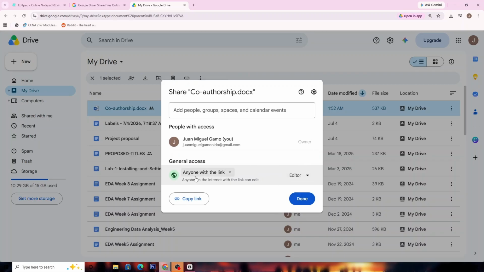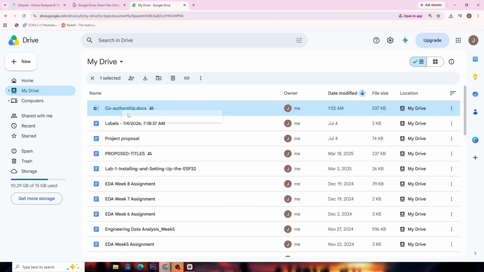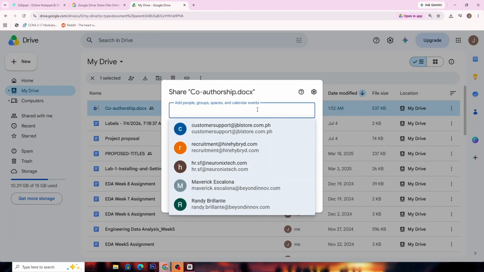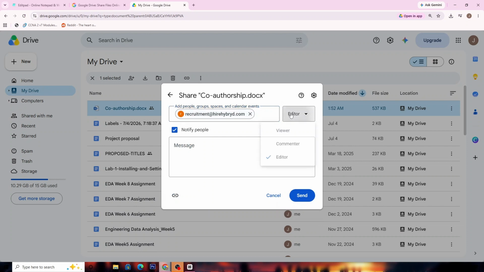Once you have set everything up and double-checked that the permissions are correct, go ahead and click on the Send button. This will distribute your document to the selected recipients, making it easy for them to access and interact with the Word document directly from their own Google Drive accounts.